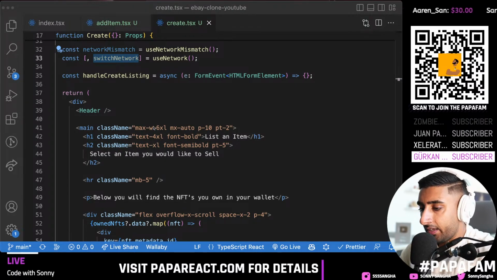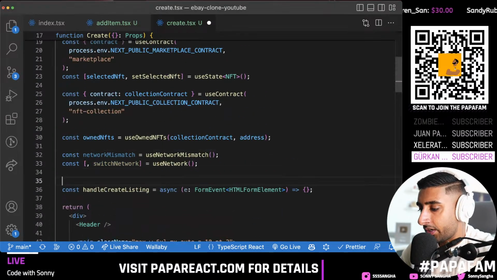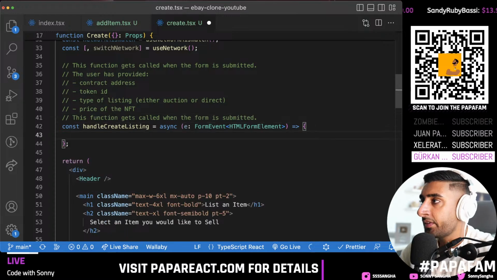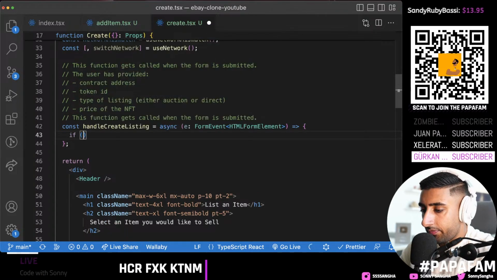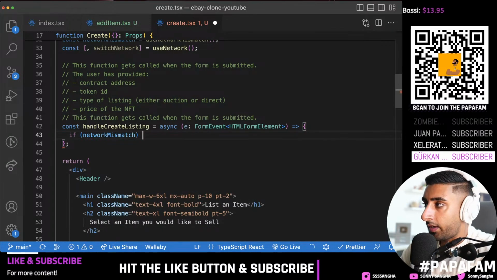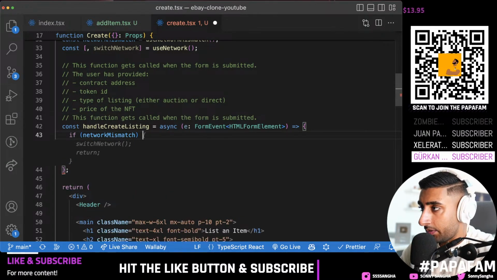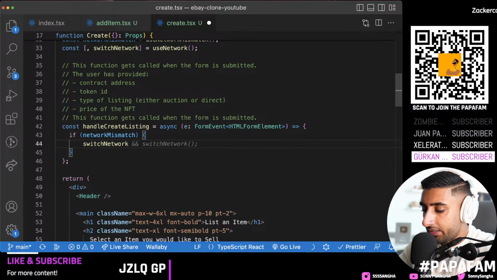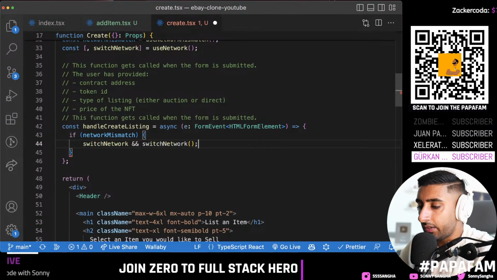Okay, so at this point now, I'm going to give you a little comment here that will help you out as I'm coding it along, right? So this is essentially what we're doing as I code out now. We're going to say if there's a network mismatch, then what I want to do is go ahead and switch the network. Firstly, I want to check that that function is even there. Then I want to switch network.